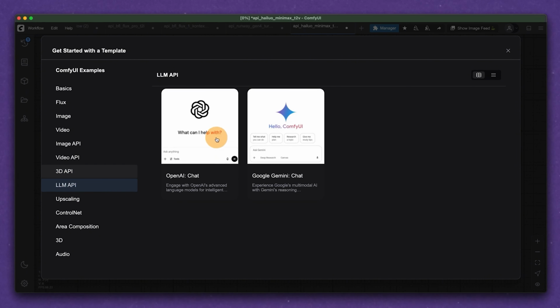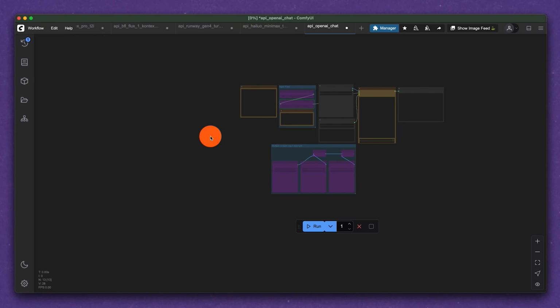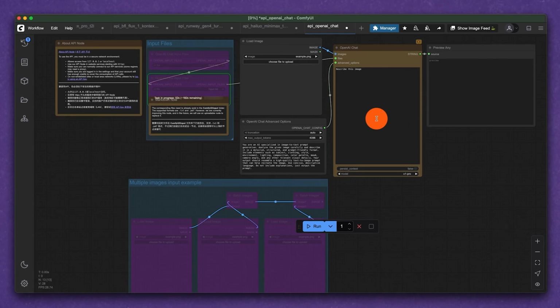I clicked on the tab. Look, there are OpenAI and Gemini. Here's what their workflow does. You upload an image. It analyzes the image you uploaded and then creates a new generation prompt for you. I clicked on OpenAI. You can already see what it does in the advanced options node.